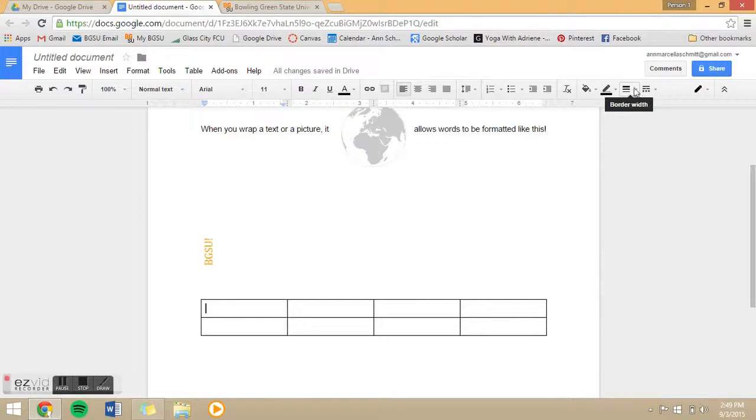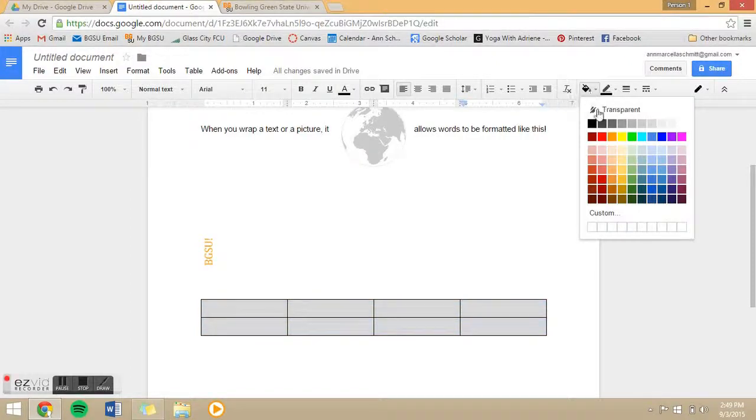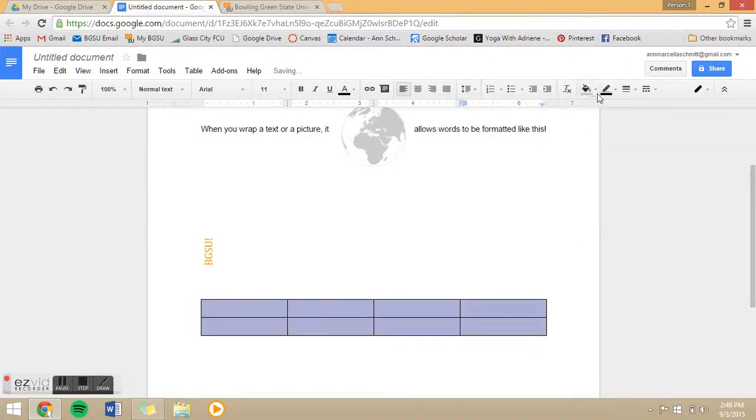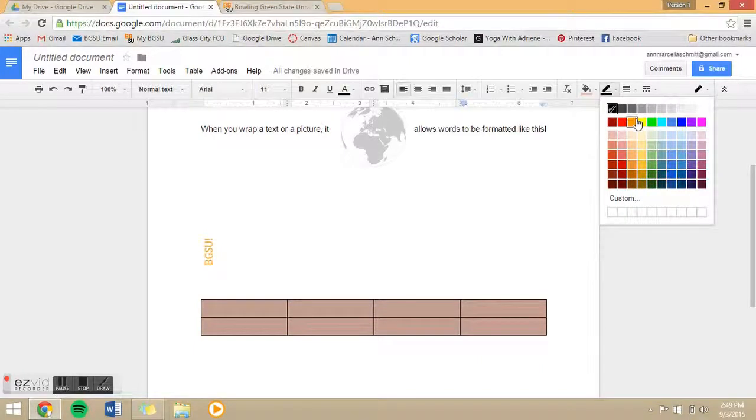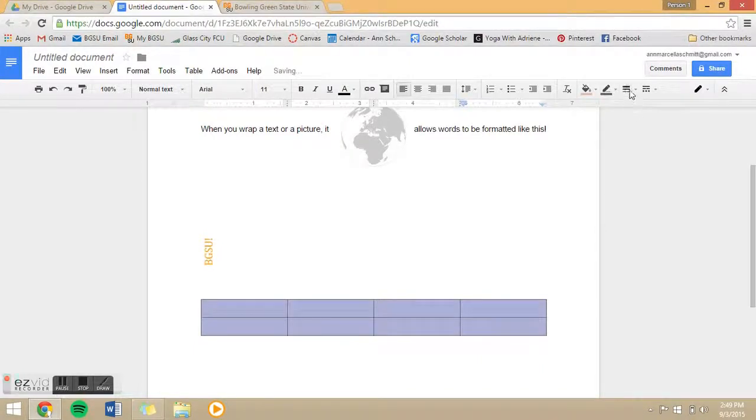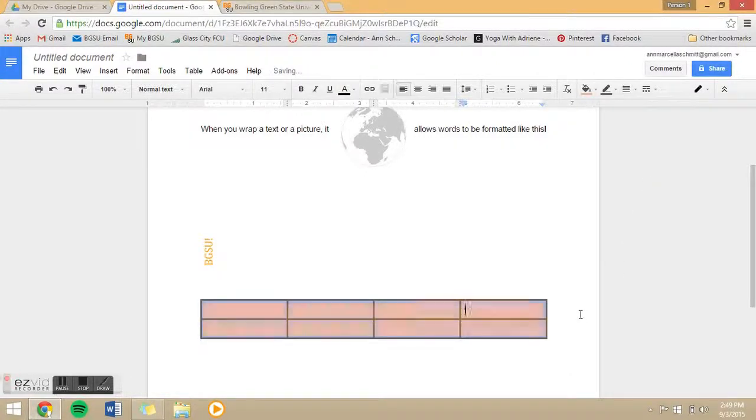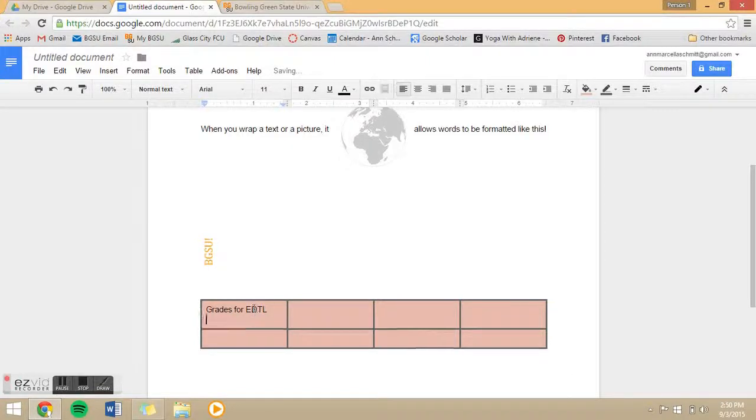And then there's a bunch of icons that come up at the top right, and those are things that you can use to change the color of your table. I'm going to set my background color differently. You can change the line color. You can change the line thickness. So those are all things that you can do to give a little creativity to your table. I'm just going to type in here grades for EDTL 2300, and you can use your table in your newsletter for whatever purpose that you feel.